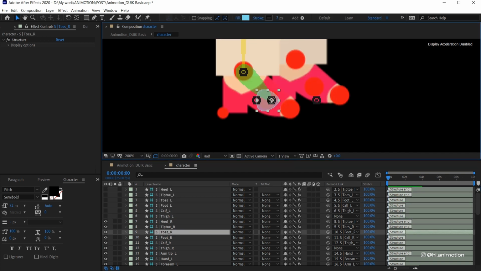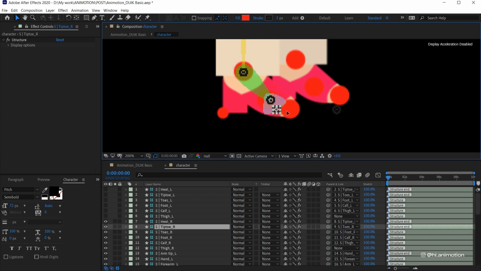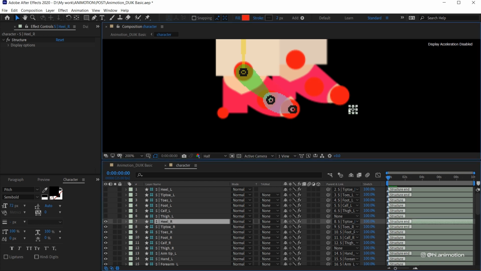Just make sure. You can't really see the red here because the shoes that I have are pink. That's probably my bad, but that's fine. You don't have to place it exactly. So tiptoe is just the tip of your toes, and heel, basically I usually just put it on the corner of the foot, somewhere there.